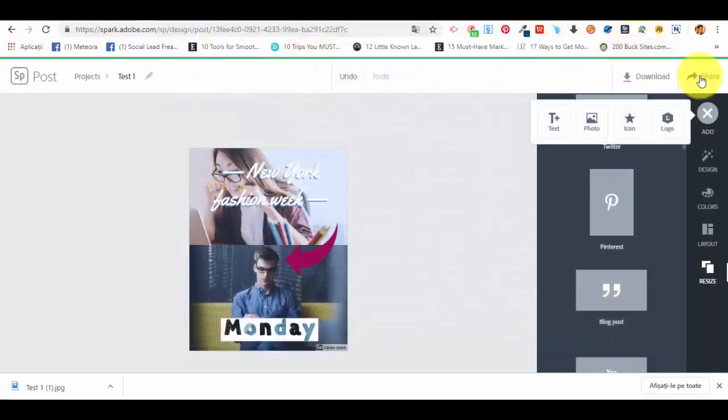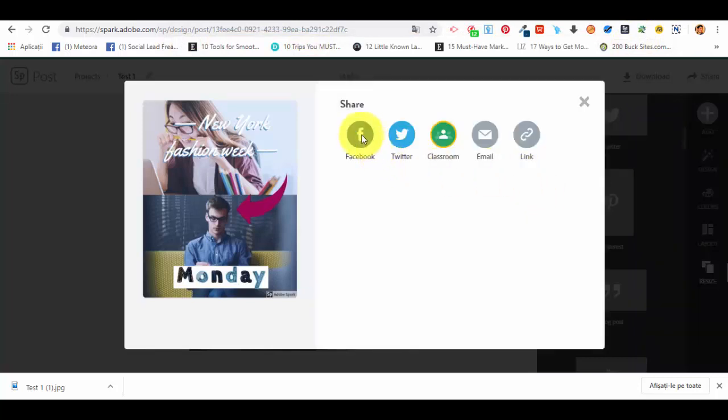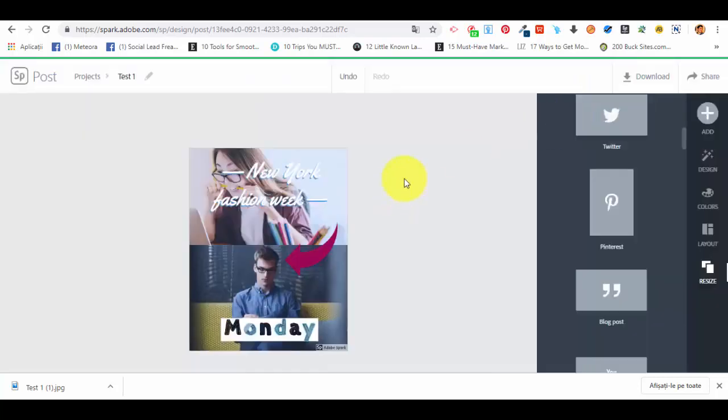Let's go back. And if we want to share the image, we just select share and we select one of our social media platforms, Facebook, Twitter, Classroom, email, or link. Okay, we can get a link and share the image with whomever we want. Okay, now let's close it. This is how you create a new Instagram post.